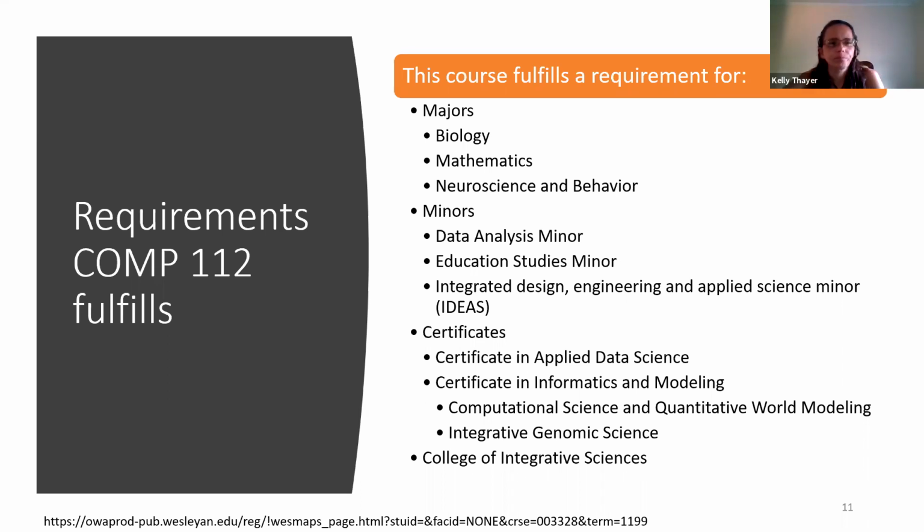So the requirements that Comp 112 fulfills is a wide variety of things. And so if you are in the stages where you're thinking about what you want to major in, it's good news that this may already satisfy some of those requirements. And we'll also revisit this again at the end of the course after you've taken it to think about, okay, what should be the next steps, because hopefully you'll love programming and want to continue. So it does fulfill a requirement for biology, mathematics, and neuroscience and behavior. Now, it's not, in fact, actually required for those majors, but you can use it to fulfill a requirement for those majors. Also, you can use this course for a variety of minors.